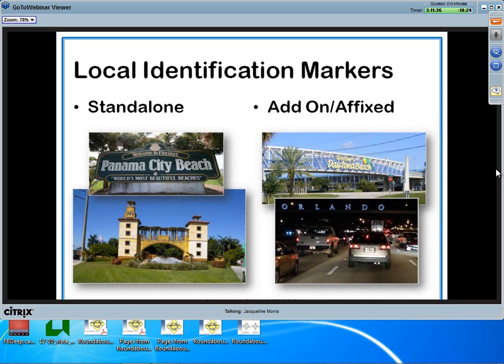For the local identification markers, here are some examples. The left, again, the standalone is the community structures, and the add-on affixed on the right are name lettering or other type of identification in some fashion by the local agency.